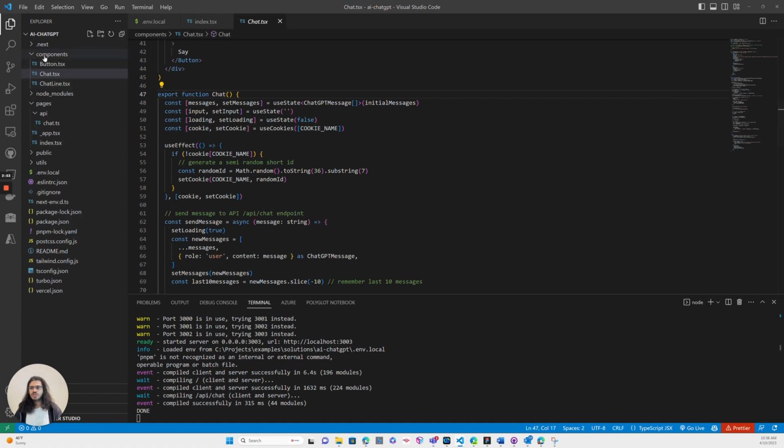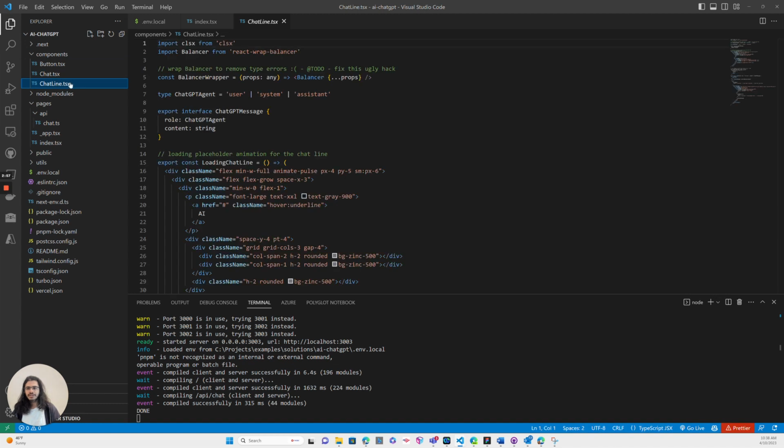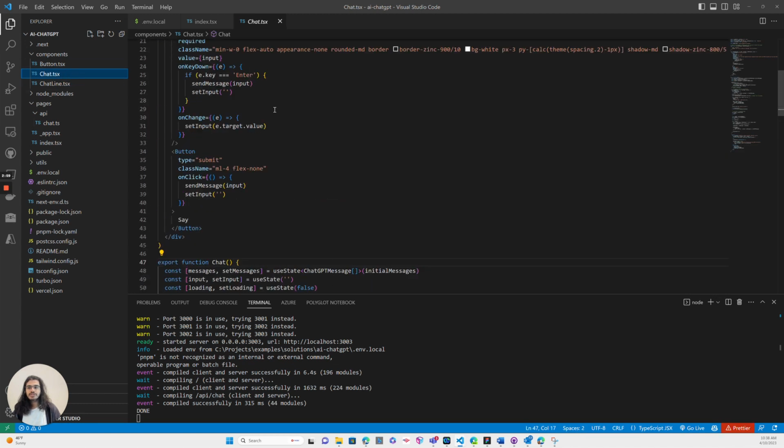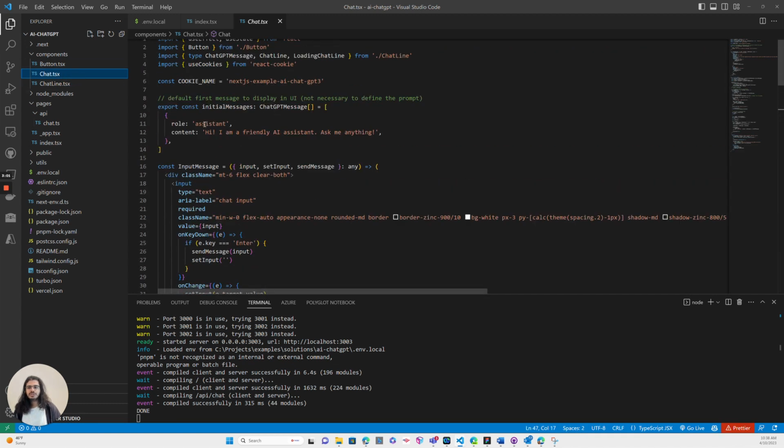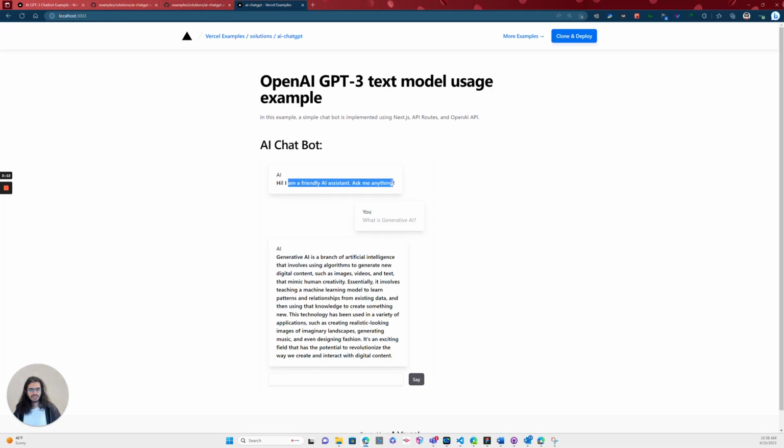So if we were to check under components here, we'll see something called chat and something called chat line. Chat is really your chatbot interface. So you'll see here it has first an initial message called assistant and content role. Hi, I'm a friendly AI assistant. Ask me anything, which is what we've seen it say at the very beginning.